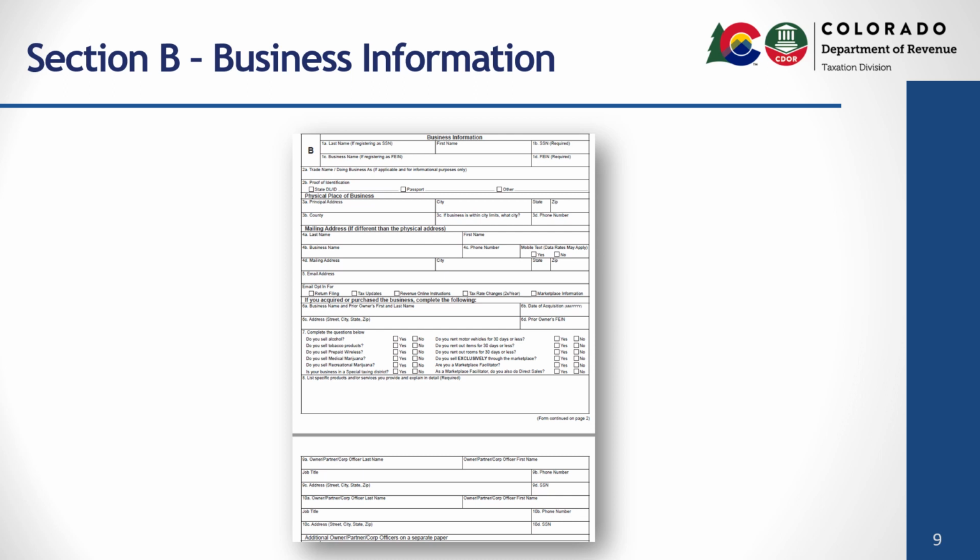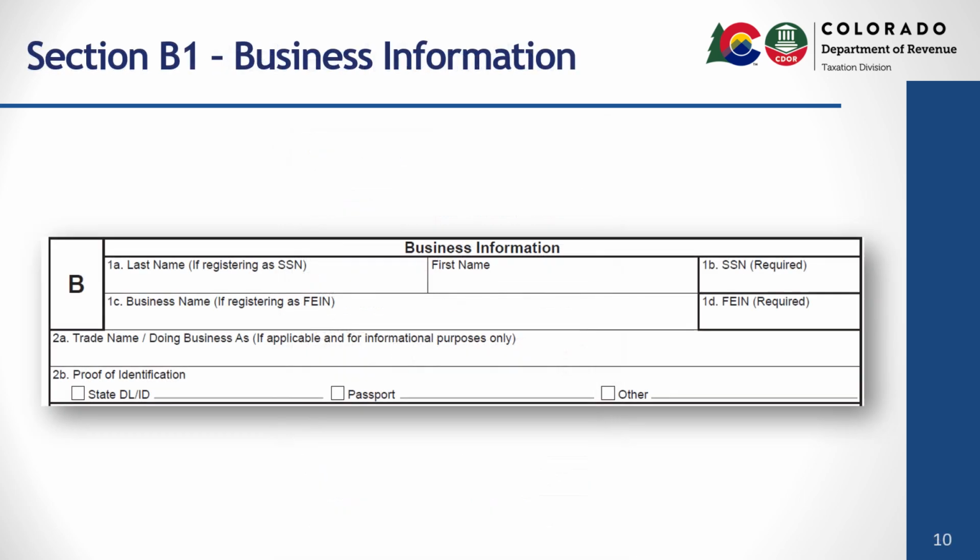Section B of the CR0100 covers all the detailed information related to your business. If you're registering your business as an individual sole proprietor and using your Social Security number or SSN, enter your last name and first name in line 1A and your SSN in line 1B. If you're registering your business as anything other than an individual sole proprietor and using your FEIN, enter your business name in line 1C and your FEIN in line 1D. Specific instructions on how to list business organizations can be found in the instructions that accompany the Form CR0100.